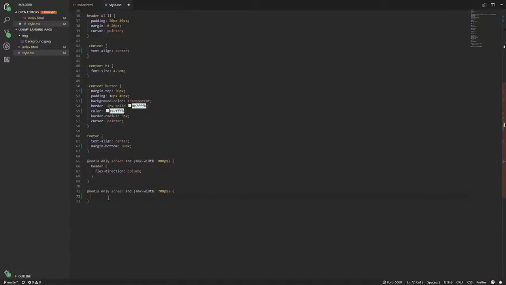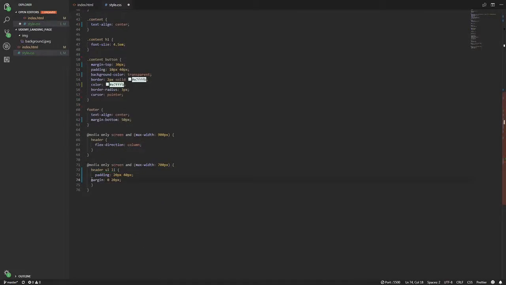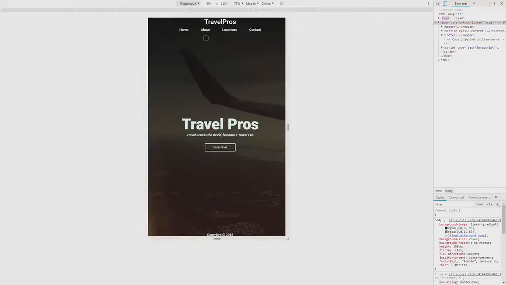So at about 700, we want to set the header UL LIs. If we look at what they are set right now, I'll just copy the padding and margin. It's 20 pixels top and bottom, 40 pixels left and right, and the margin just has 20 pixels left and right. I'm just going to cut these values in half. I'm just going to say 10, 20, and then 10. And you'll see that they are much smaller now.